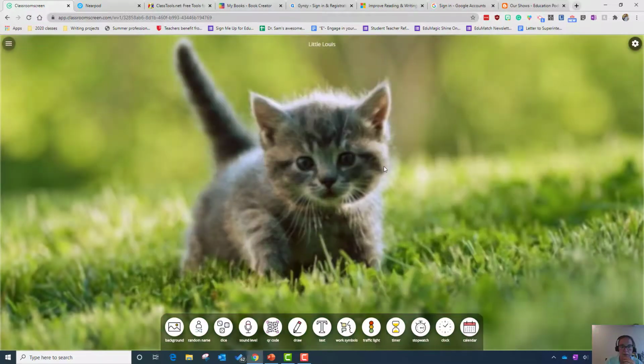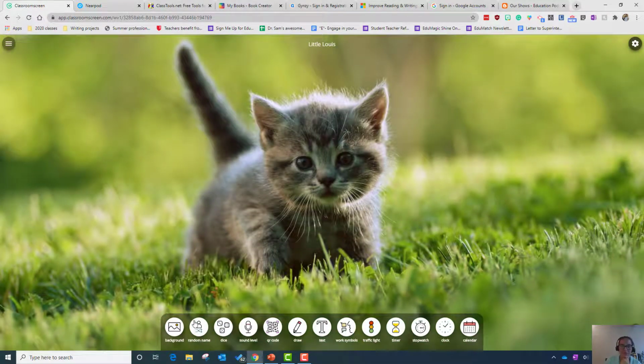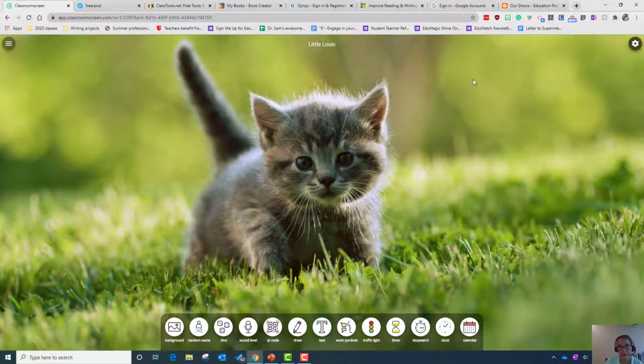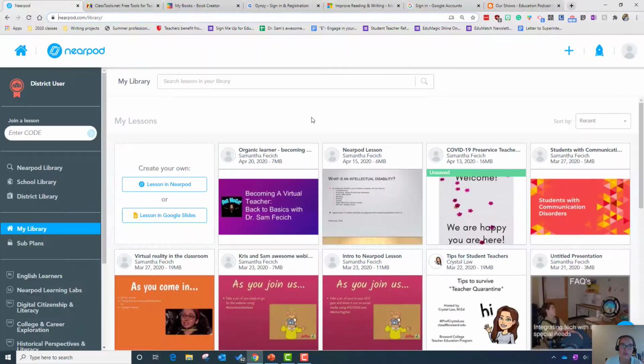I really like having this one up. Little Lewis really makes everybody excited to come to class. And yeah, so that's pretty cool. So this one's classroom screen. You can go in here, you can actually save these screens so you don't have to like recreate the wheel every time, which is nice. So that's classroom screen. That helps keep everyone on track.